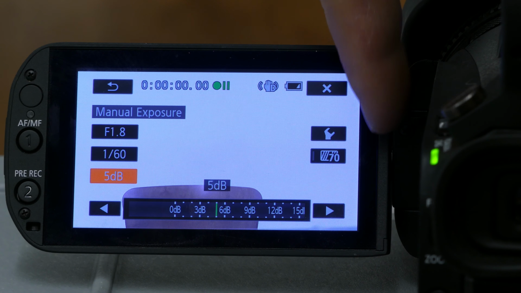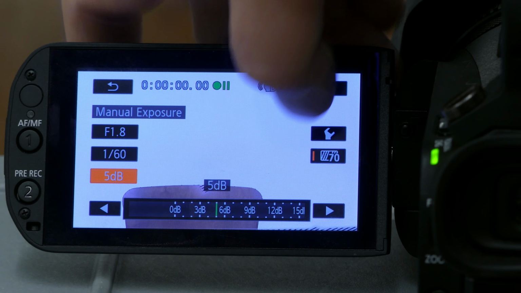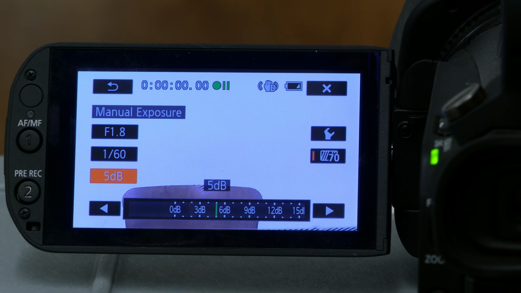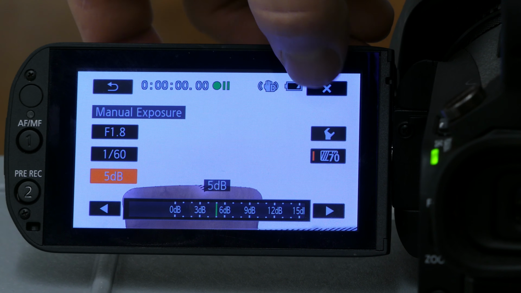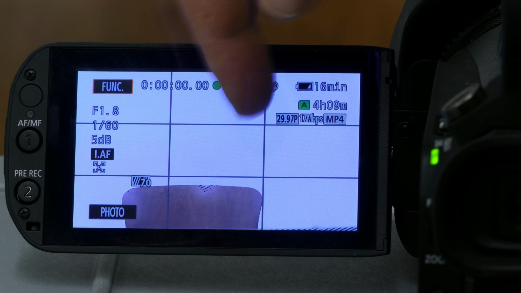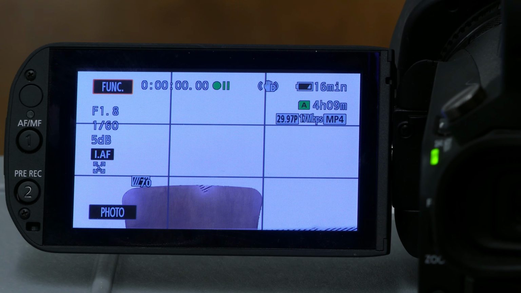Also, I want to point out right here, there's this little button here. I like to have this turned on. This is zebra striping, and what that's going to do is show you anything that's overexposed in the frame with little zebra stripes. It is not going to record those zebra stripes, so it's going to let you know what the most exposed area of that frame is.